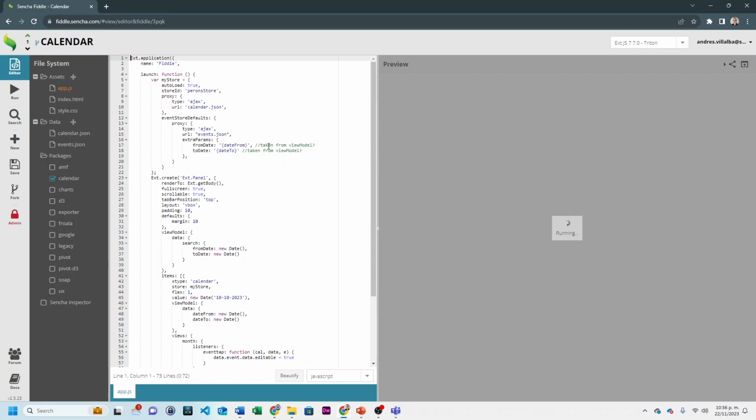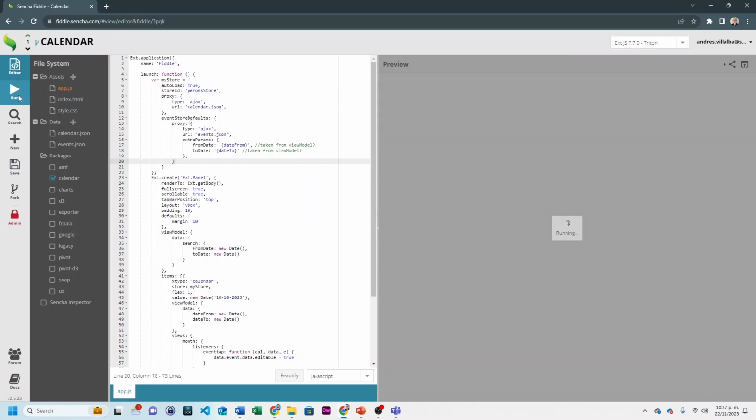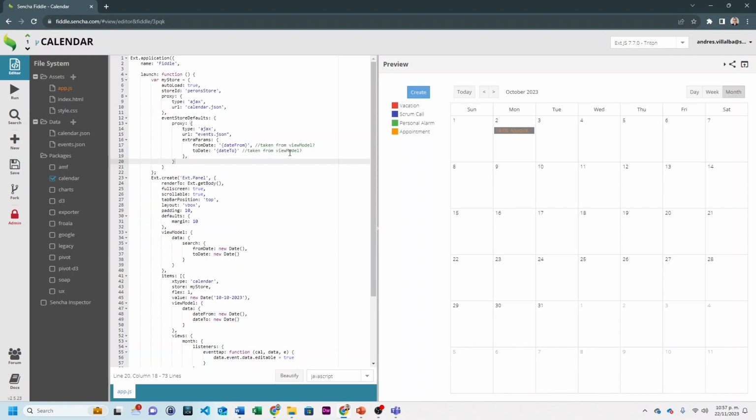One of the most common mistakes that people make here is that they don't check which toolkit they are using. So it could also be failing because you're programming for the classic toolkit, but you're running modern, or the opposite. So let me just click on run again, and there it is.